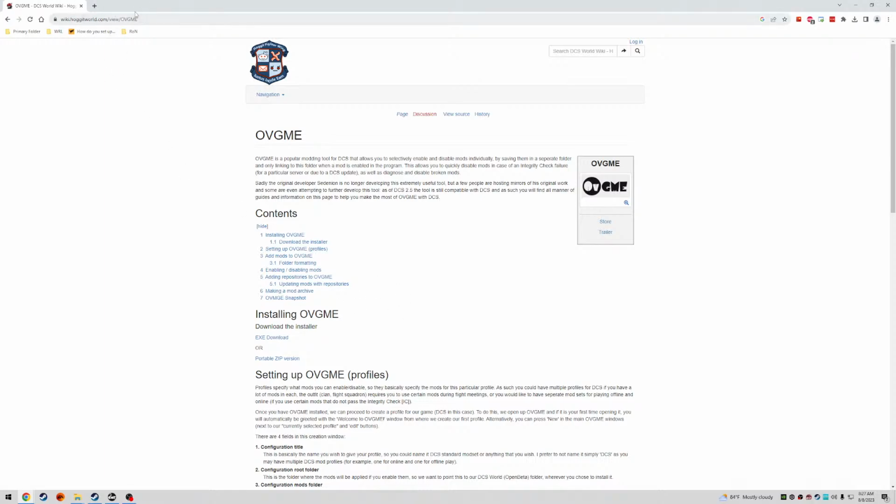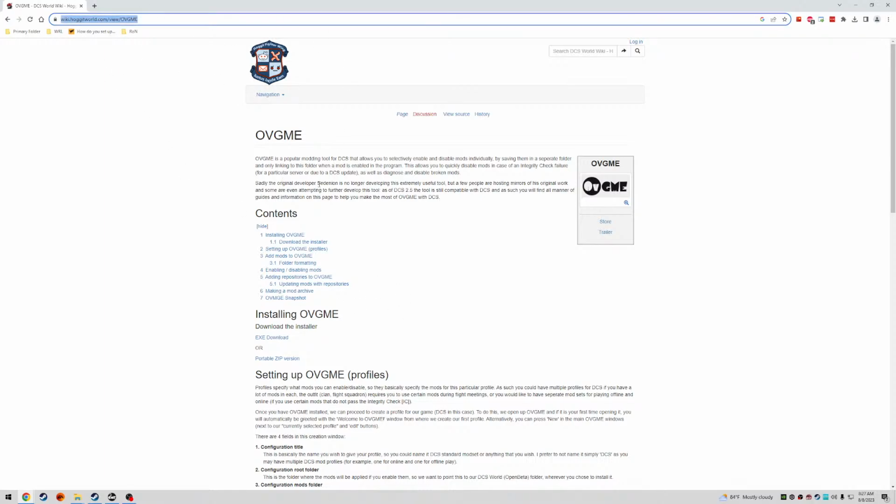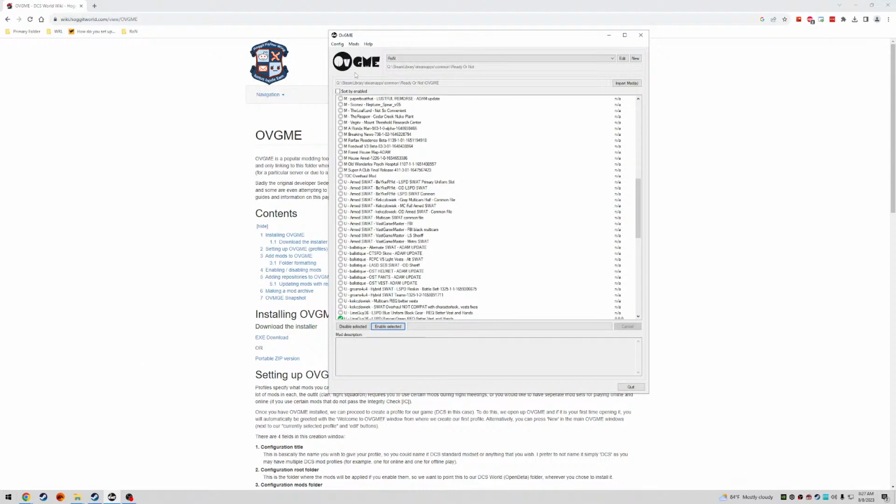So this guide here will be in the description. This one is particular for us sim pilots, but this tells you how to use it for any game, really. So you'll download it, you'll install it, and once you have it installed, you can open it up and go to config new, and then it's asking you to put in a title. So this would be the game, the root folder of the game, and the mods folder of the game, which is a folder that you create. In my case, I always make it OVGME.